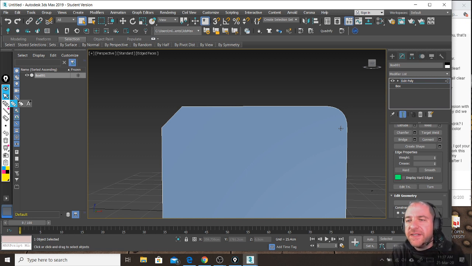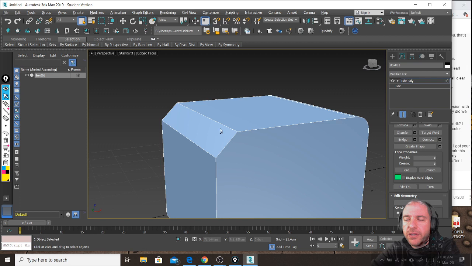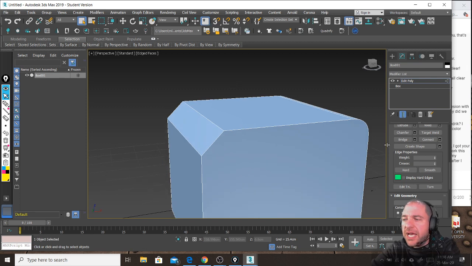Last but not least, chamfer can be used not only by selecting one edge at a time. I can also select more edges, and I can chamfer them together. So, for example, look, I can select all these edges.